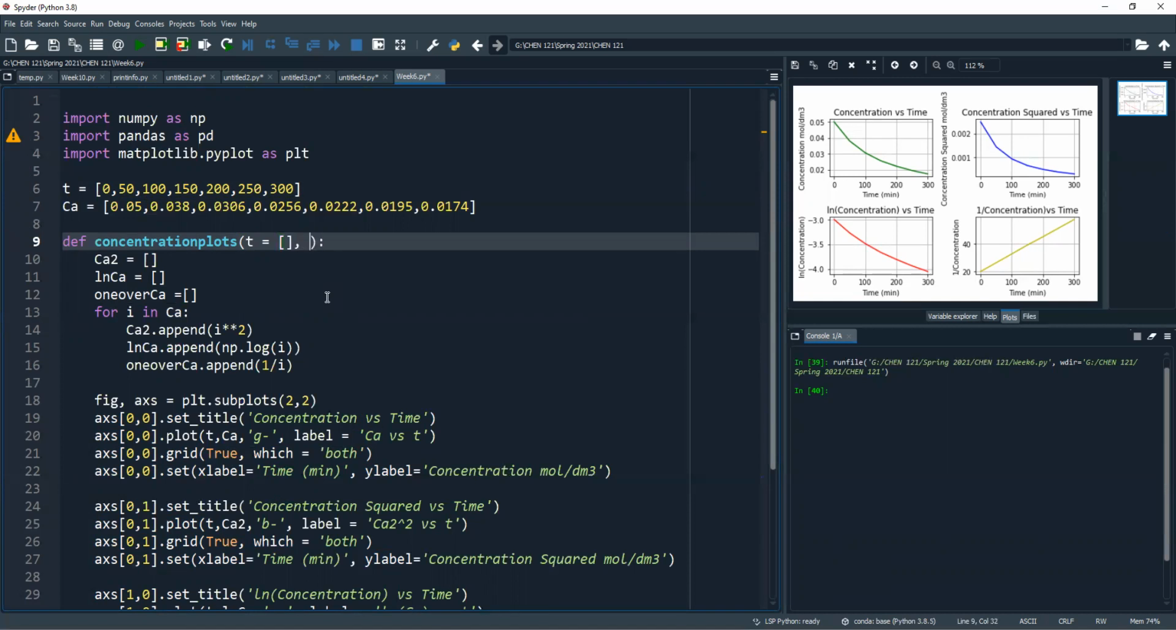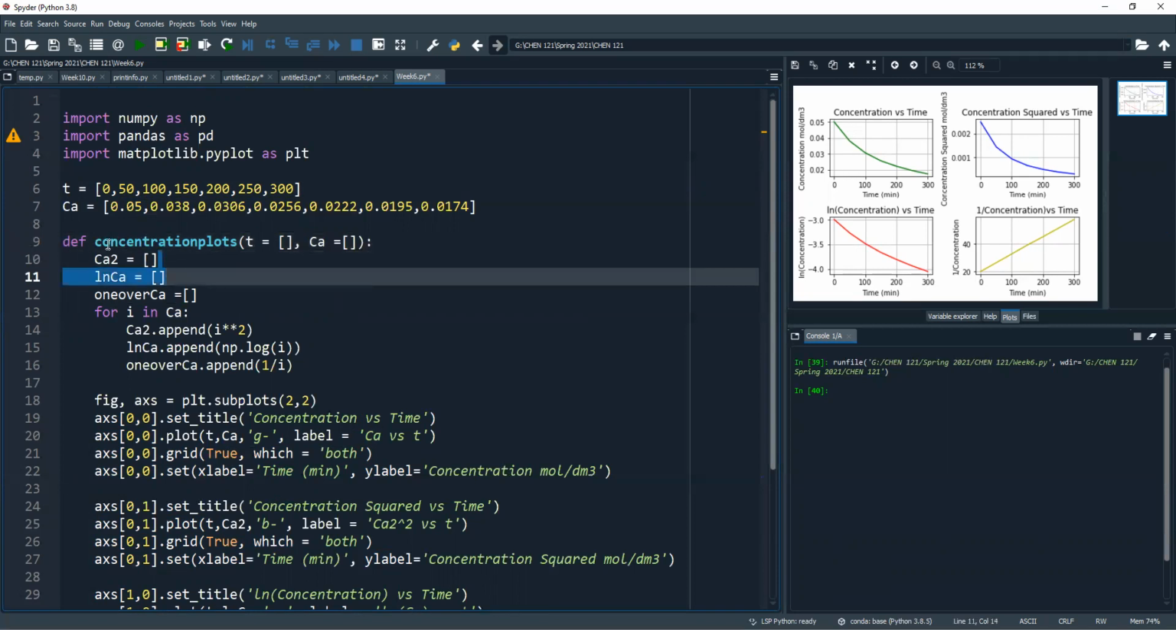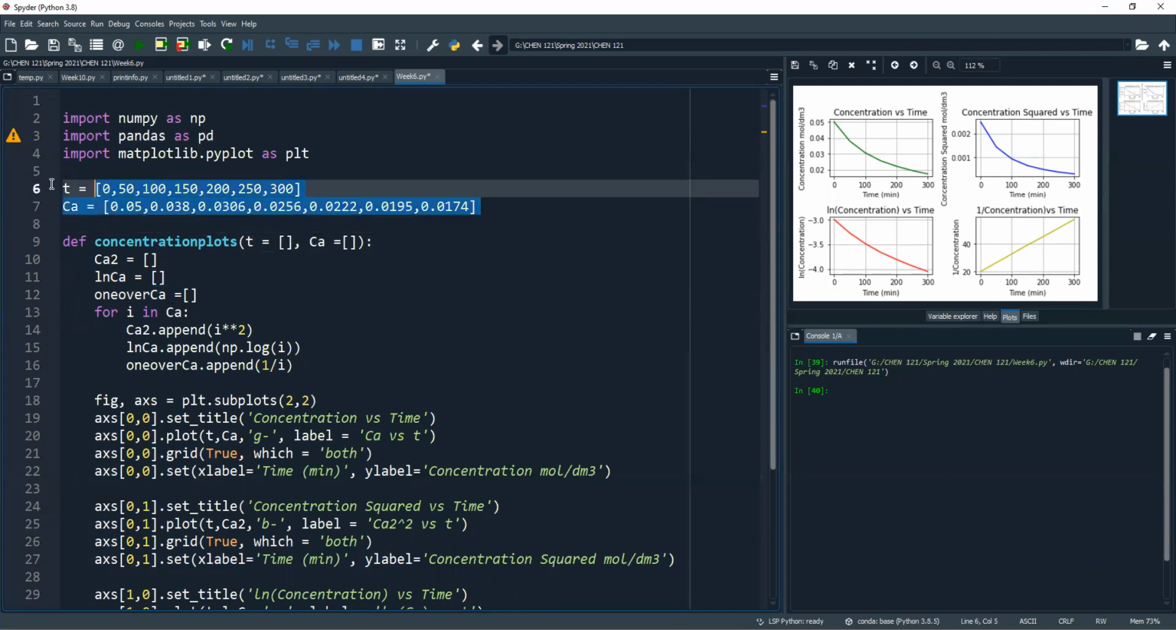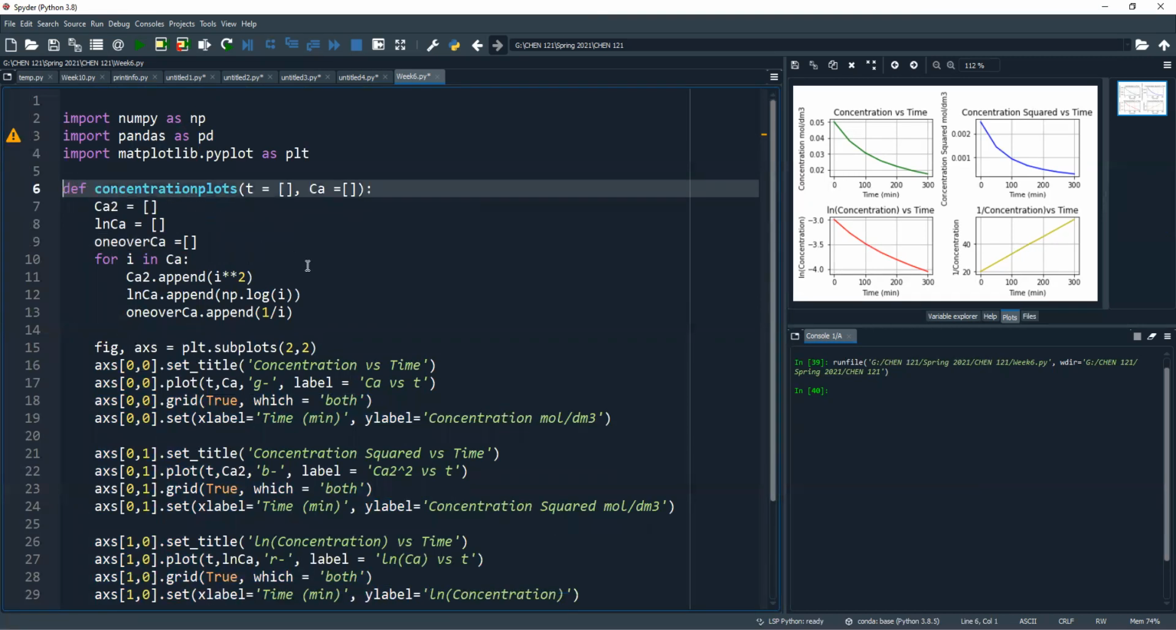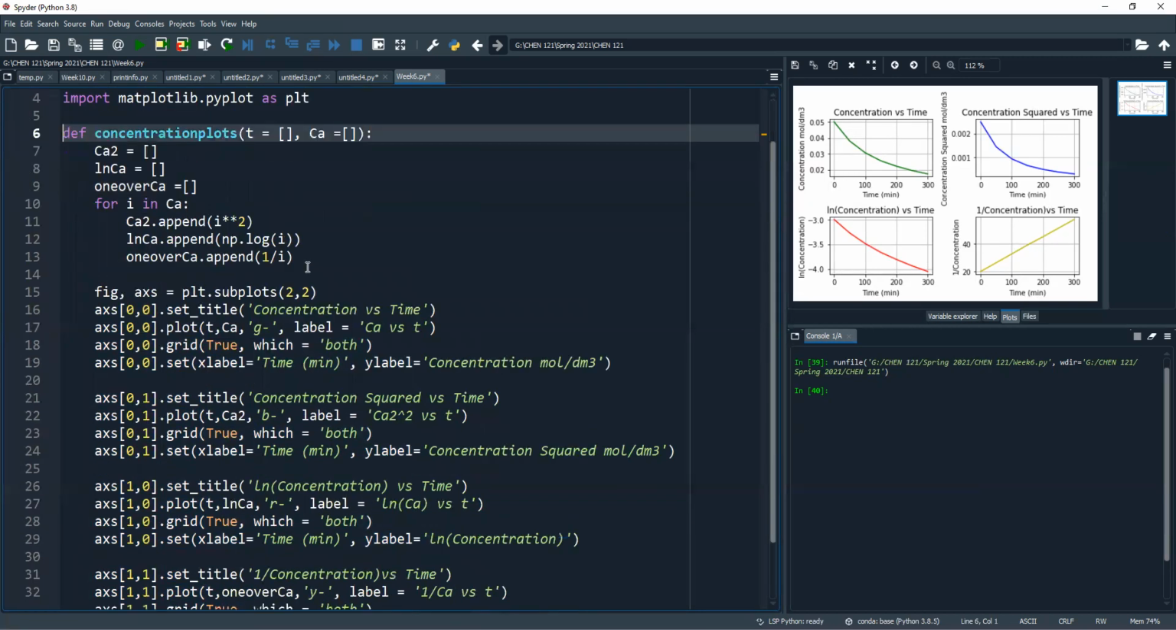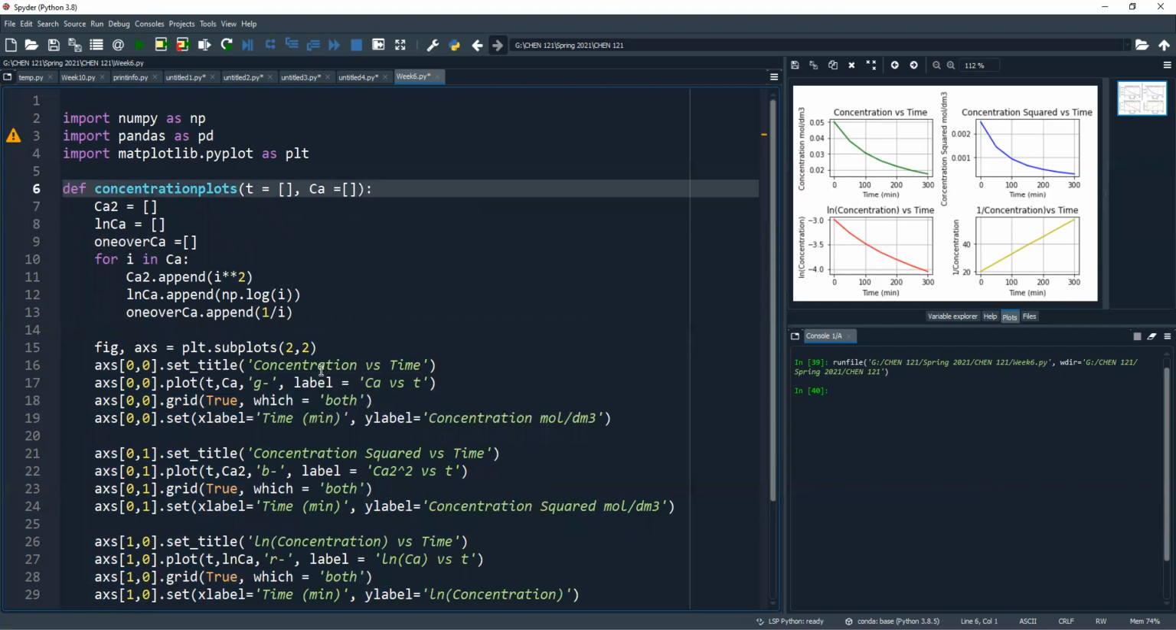And my second input will be CA, and it's also being initialized as an array. Good, so I define my function concentration plots. I set my two inputs as array T and array CA. So now I'm gonna cut this information out. And that's it really. This is your function created.